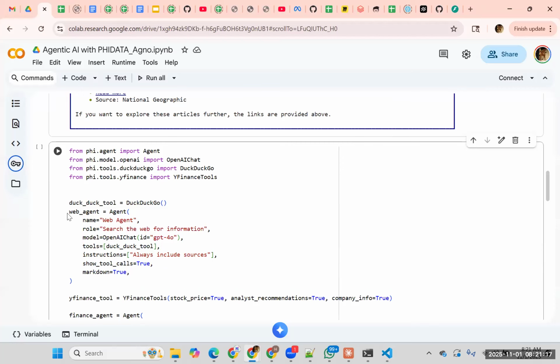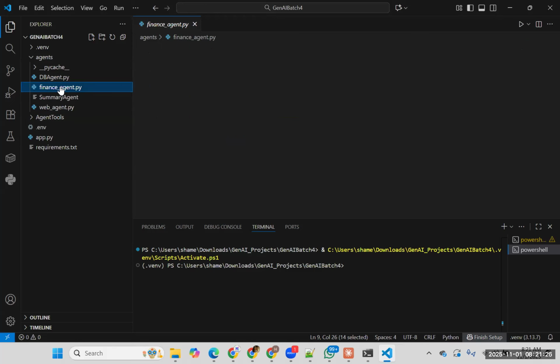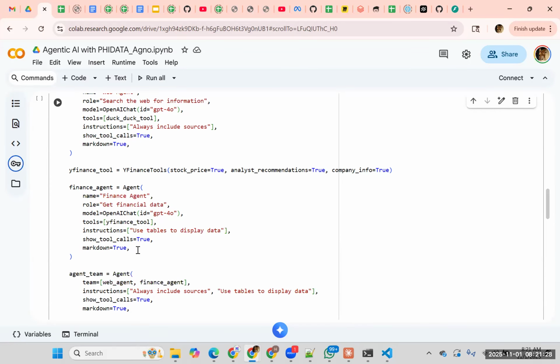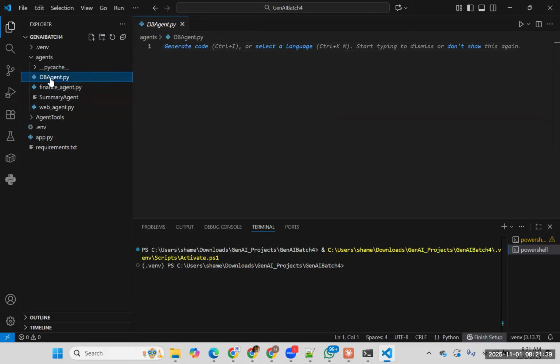So this is my web agent part. So I have created a web agent here. So you can create as many agents, each one as a separate agent. So let's say I have a finance agent. I created this finance agent as a separate finance agent here. Then let's say you want to connect to DB agent, you can create a DB agent. You can give all your code, create an agent here to connect to the database, just the agent part.